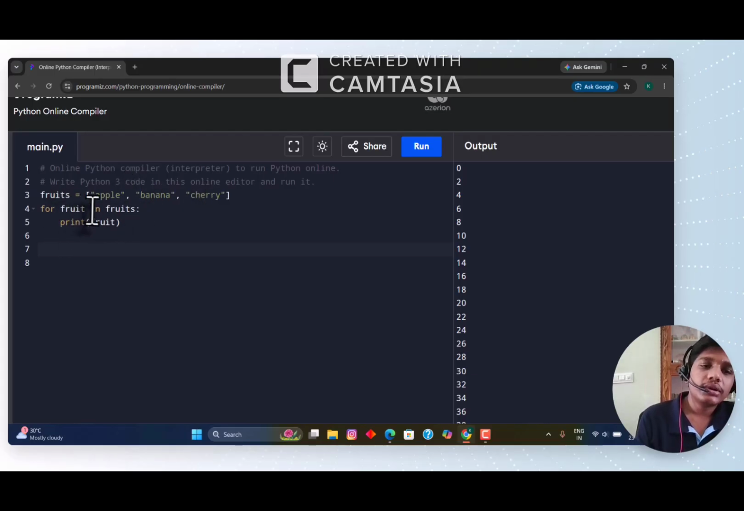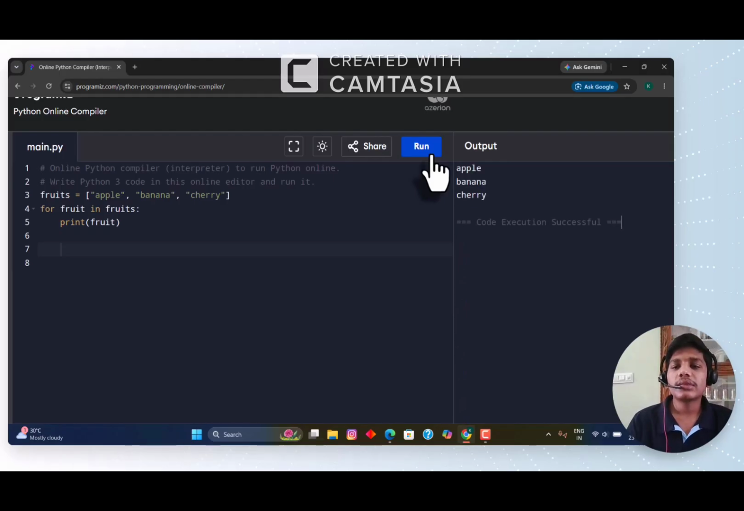So fruit in fruits means this is a variable which we used for the list. This fruit is also a variable which indicates each element in the fruits. It picks each element from the fruits in the sequence. For example, see here: apple, banana, cherry. I will run it again. Apple, banana, cherry.